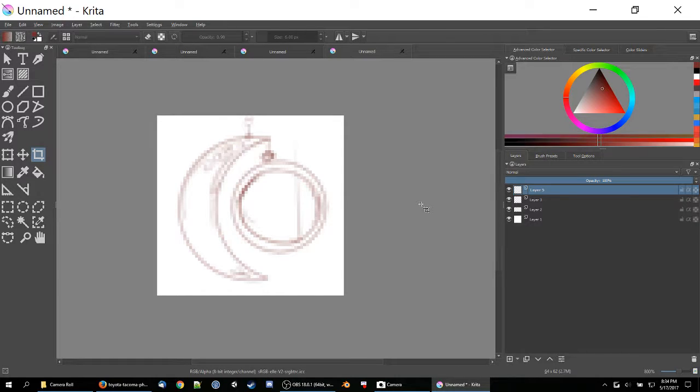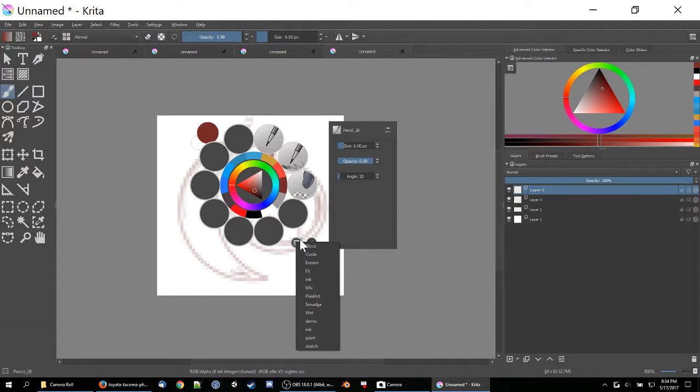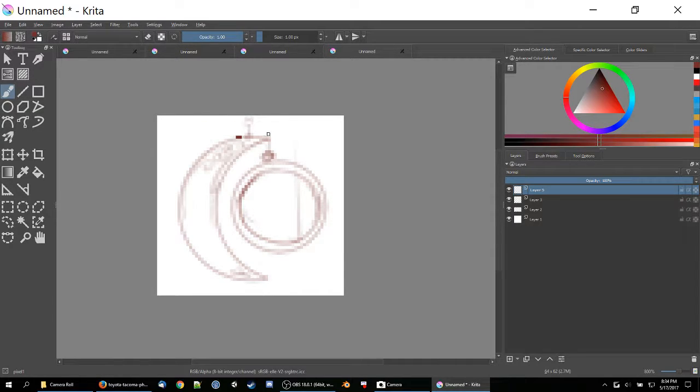Now, to turn this into a proper pixel art graphic, I need to draw over this again in a nice hard edge, like a one pixel pencil brush, so that it's not all soft and faded out like that, but has the nice hard look that we want for that. So I'm going to go back to my brush tool over here, and let's see, I'm going to choose the pixel art category, which is super convenient. This one right here is a 1 pixel dot.